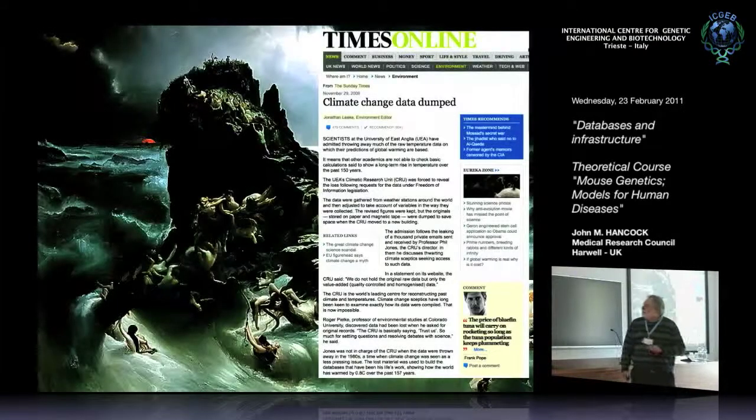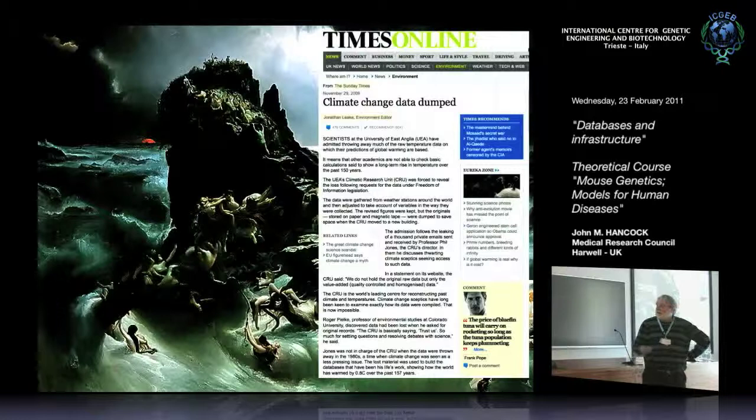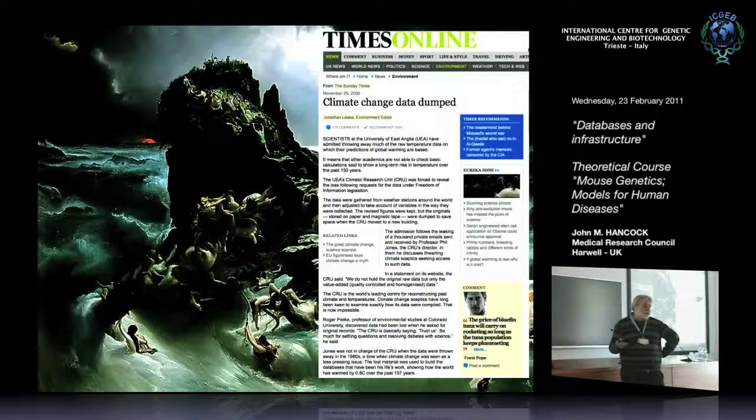So this is the famous case of the climate change data, which was being accumulated over a long period of time. And what had happened was that the raw data was no longer available. Summary data was published, but the raw data was no longer available. And this meant that people couldn't replicate the analysis. This is particularly bad news in something as sensitive as climate change. Data has to be available because reinterpretation is always possible.